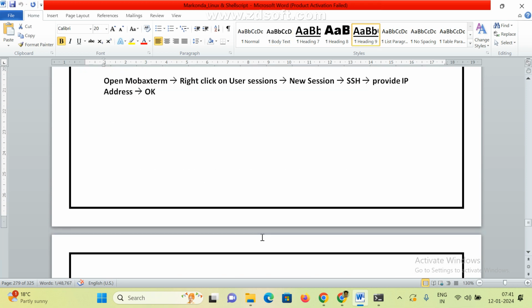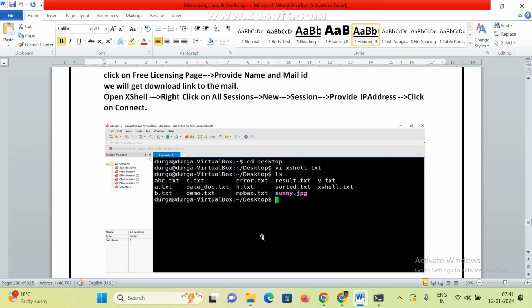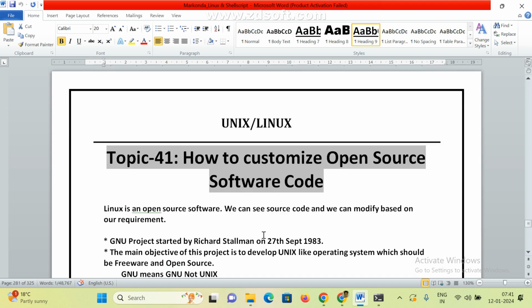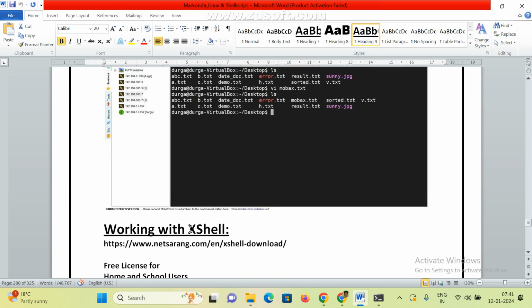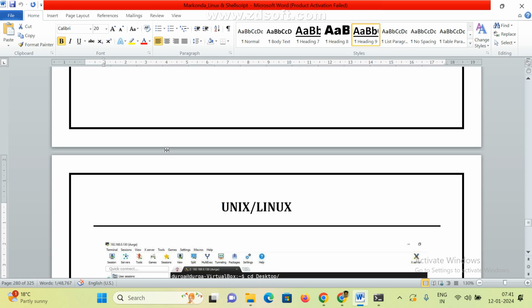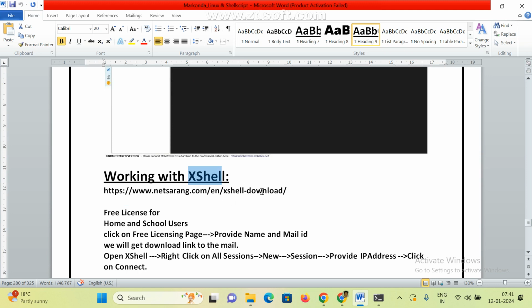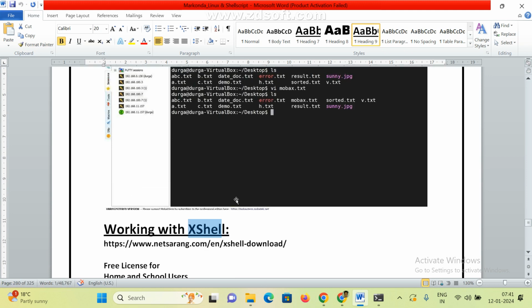This is MobaXterm. Right now I haven't installed it, we'll see. There are different ways we can connect. We can use PuTTY, or we can use Xshell, or we can use MobaXterm. Whatever you want, we can install and work with.